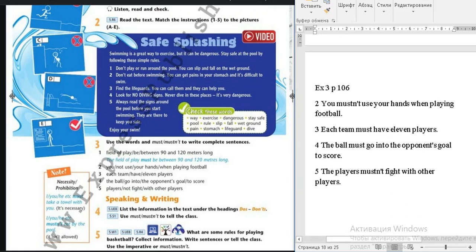2. You mustn't use your hands when playing football. Each team must have 11 players. The ball must go into the opponent's goal to score. The players mustn't fight with other players.